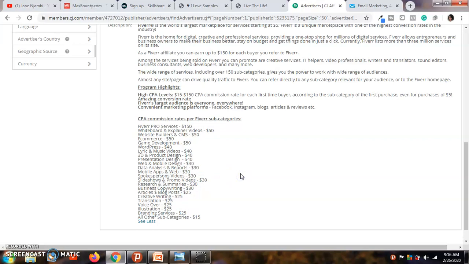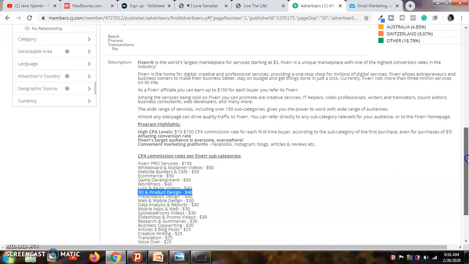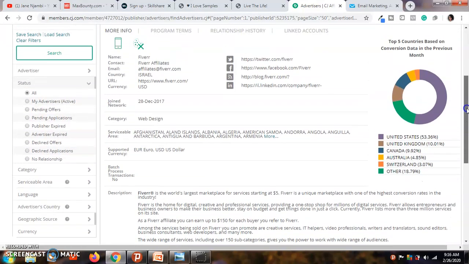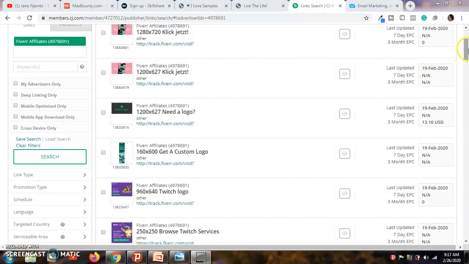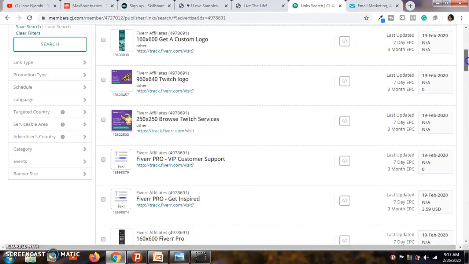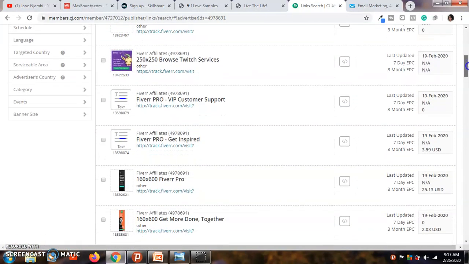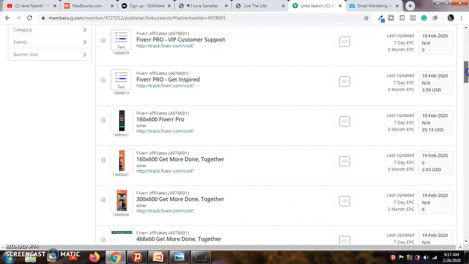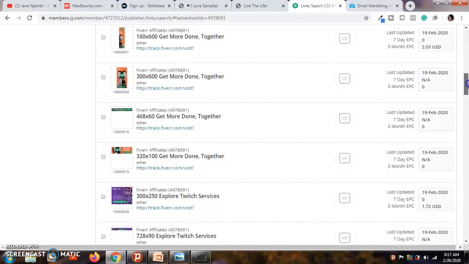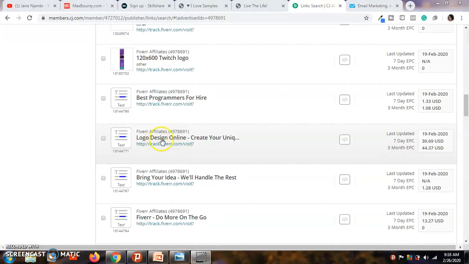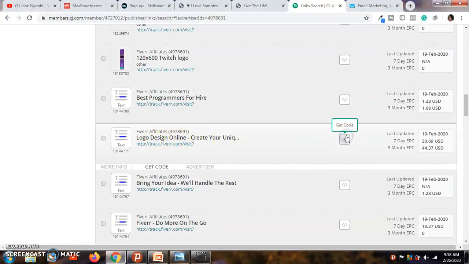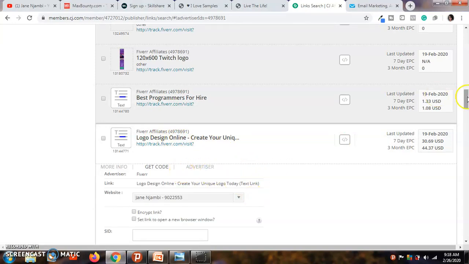Now, if you know someone who wants a logo made for them, you click here. You see, you promote this offer here. So I'm going to go to my links. Here are my links, and I share this link to a group of people who want to get their logo done. So we're going to look for the logo link. Here we have logo design, create unique designs. So we click, and we want to get our affiliate link.